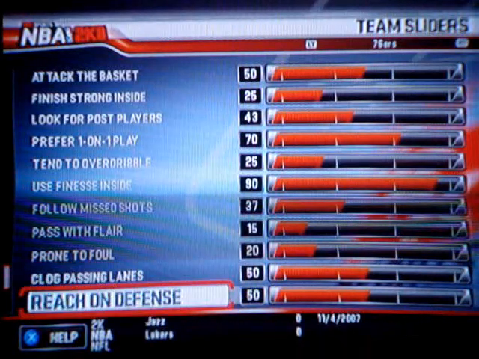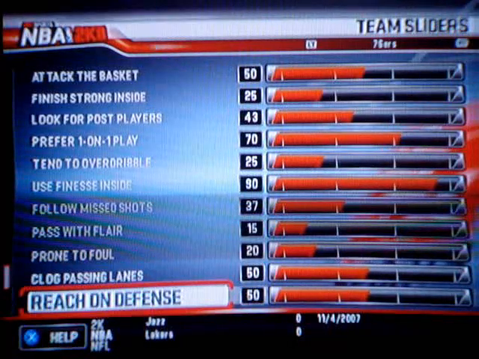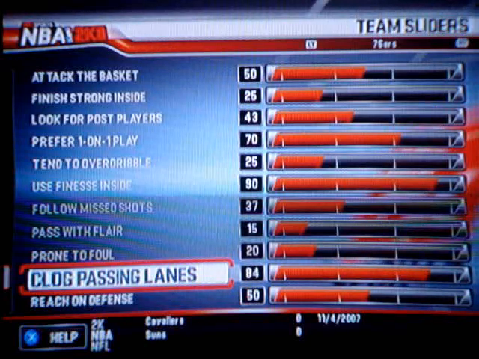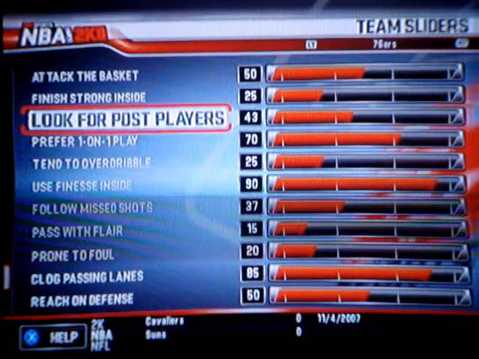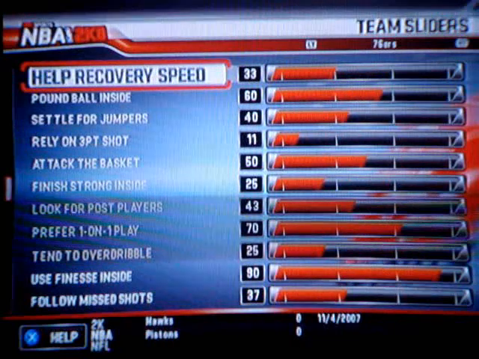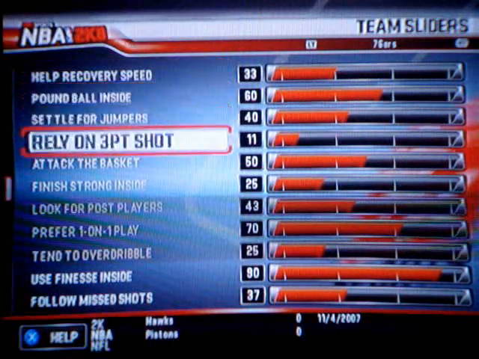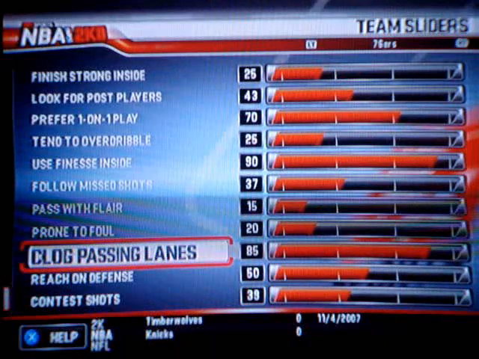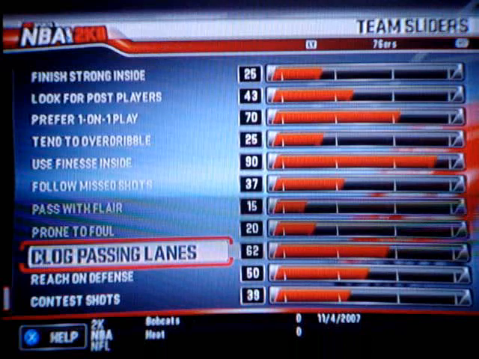Reaching on defense, if you've got a good defensive steal team, then you can put this up. However, they might foul when you do it. Clogging the passing lanes is also the exact same thing. If you put this high, they will not be as easy to help recover. So put this at a good rate if you're getting beat with passes that can be easily picked off, but don't put it too high or your help defense will suffer.